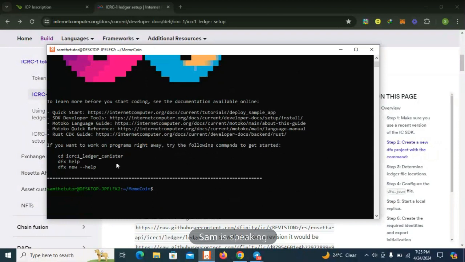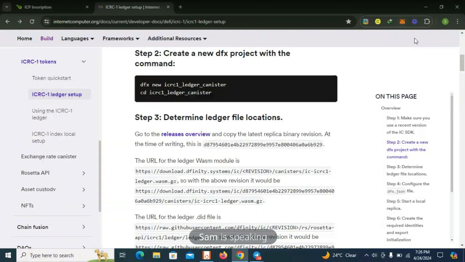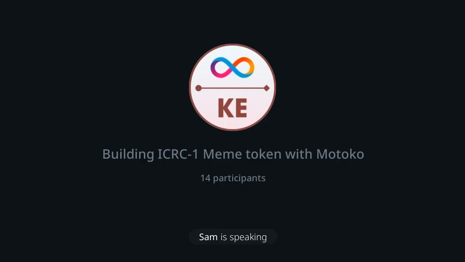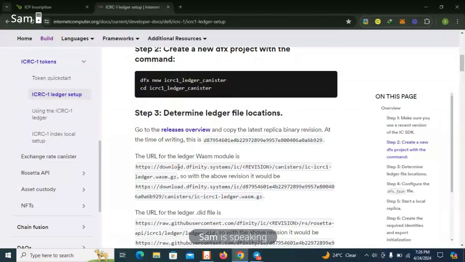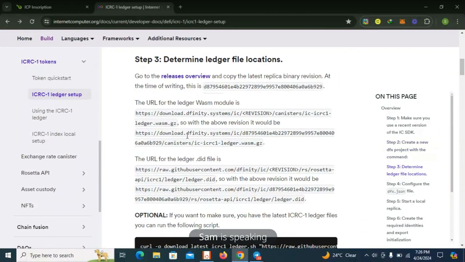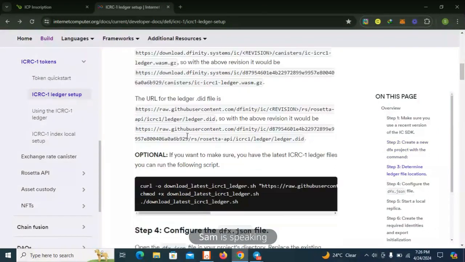Okay, so right now it is done. So they're giving us some hints that we can actually navigate to the new project that we've made. And okay, I'm now inside the new project that we've made, and it's exactly the same step that we've done. Okay, we move on to the third step, and the third step is to determine the ledger file locations. So here we have two methods. The first one is actually downloading.